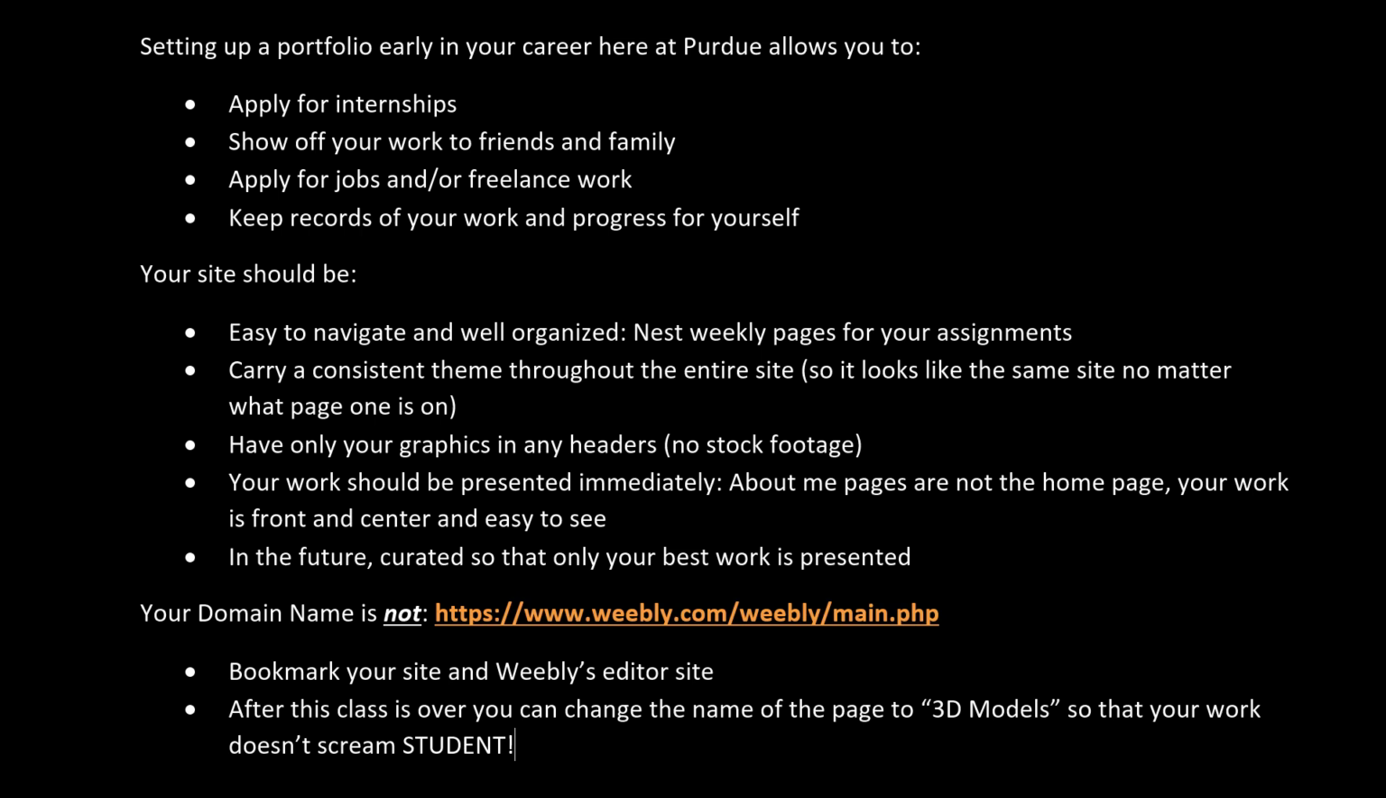You have to actually put the link to the actual site, like mine was Prof Trips Training. So that .weebly.com, that's the actual link. Bookmark your site in Weebly's editor site. After this class is over, you can change the name of your pages to, let's say, 3D modeling or whatever the subject is that you're putting up on your site. You'll probably use this website in other classes, so don't just throw it out. Keep it up and keep storing your work.